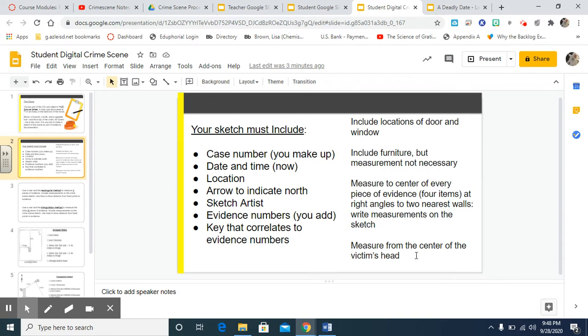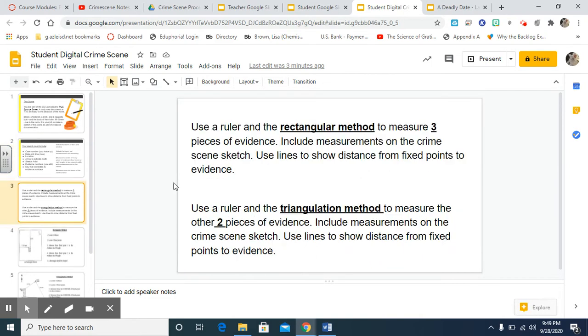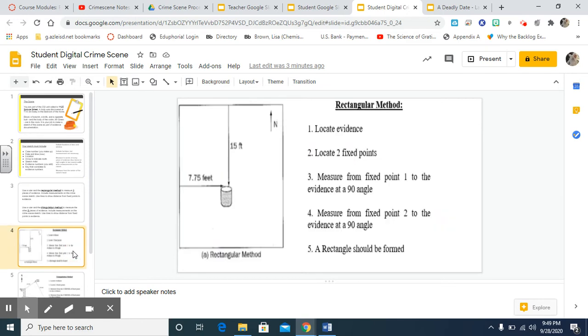So measure from the center of the victim's head. So when you're wondering where do I go to, you're going to go to the center of every piece of evidence and the center of the victim's head when you're making our measurements. All right. There are two types of measurements. Being that there are 5 pieces, I want you to do the rectangular method for 3 of them and the triangulation method for 2 of them. And I'm going to explain what those 2 are in these 2 pictures.